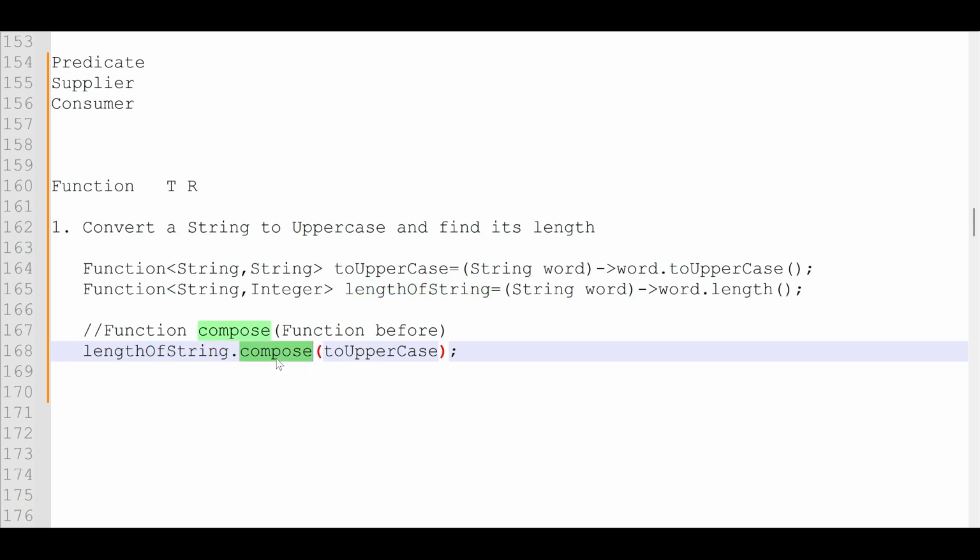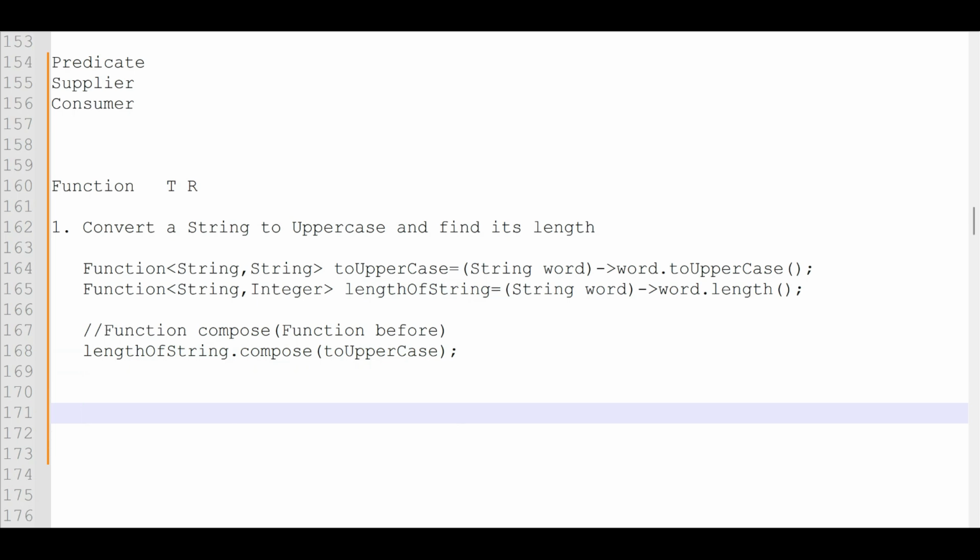When you're using compose, whatever function you are passing to compose will be executed first. Then this current function, length of the string, will be executed next. The andThen also takes a function as a parameter, but whatever function you are passing to andThen will be executed later. So this is the syntax of it.